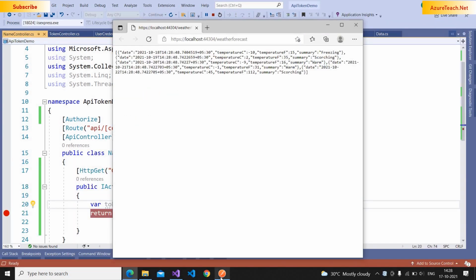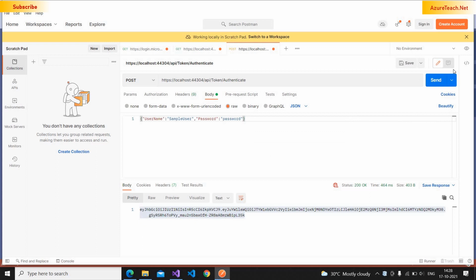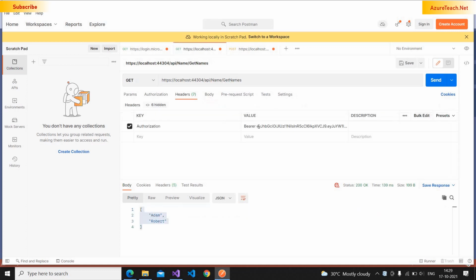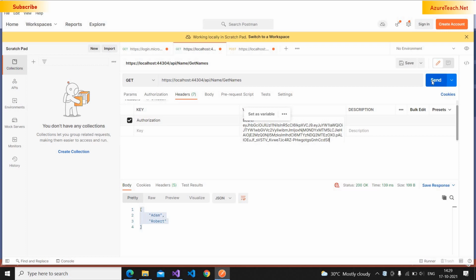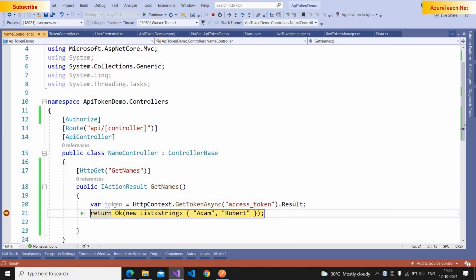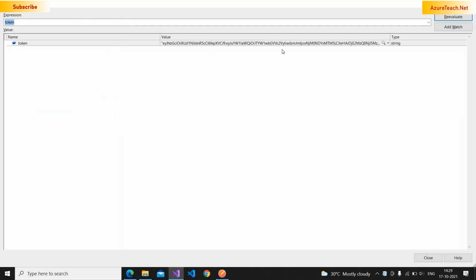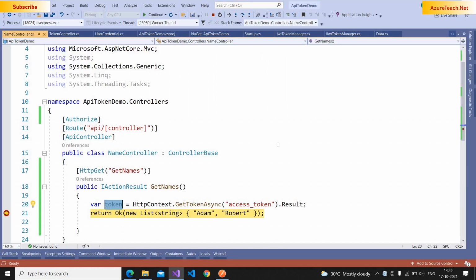Now the application is running. Go back to Postman. Let us generate the token. I'm clicking on send. I got a token. I'm copying it and going here and pasting the token. Now click on send. So if you see here, I got the token. Okay, I got this token from HttpContext.